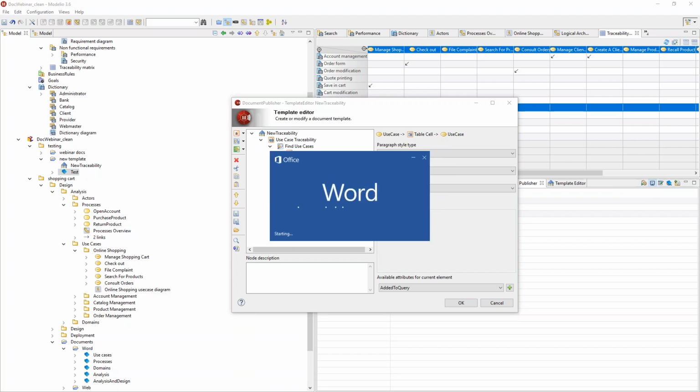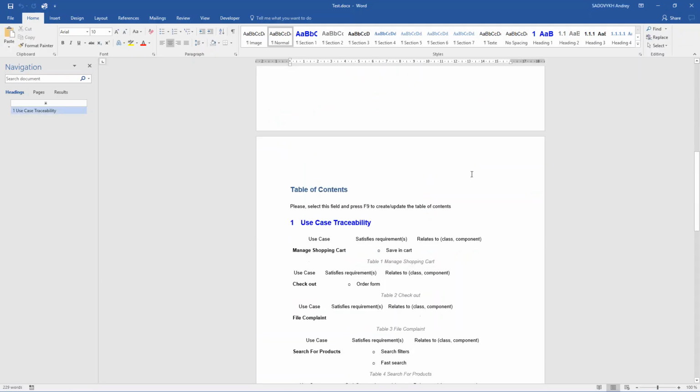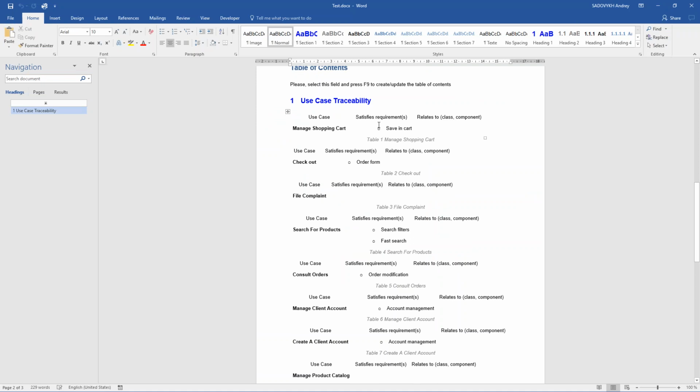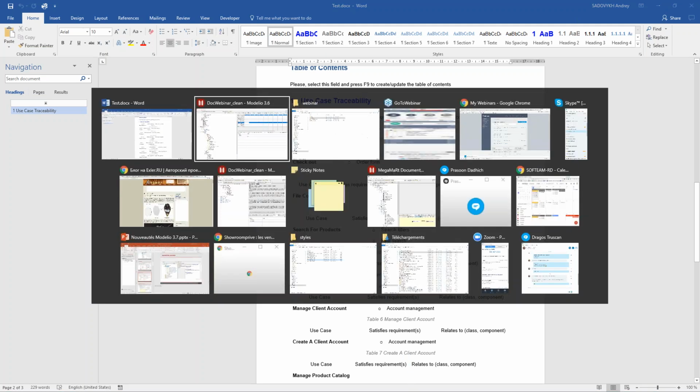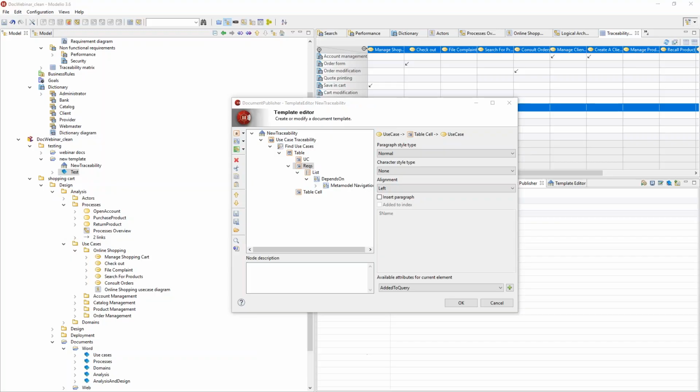Okay, it's been generated. My new traceability document, and here we have it available. Use cases, satisfies requirements, shopping cart, and so on. But it actually doesn't look really good because for each use case there is a table, so there is some bug in our template. We will fix it right now. Okay, let's close this one.